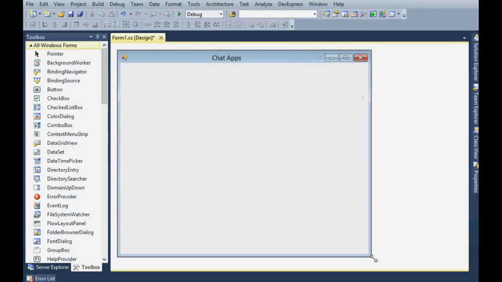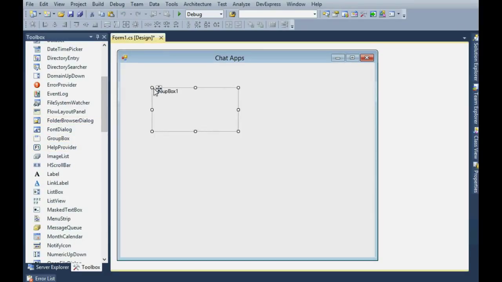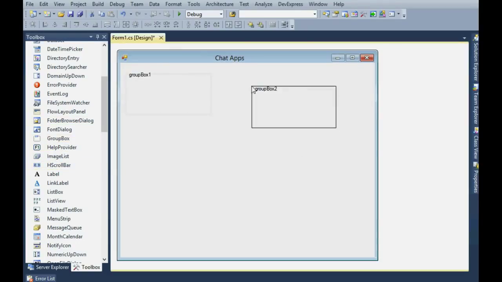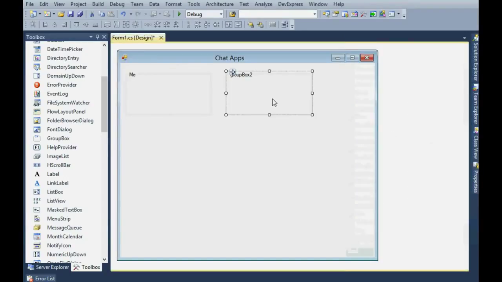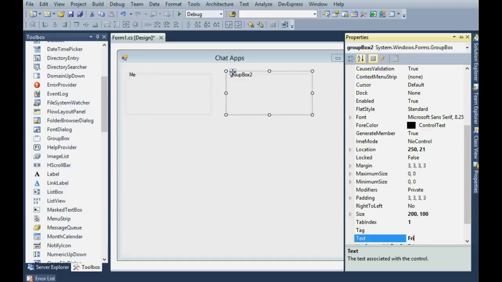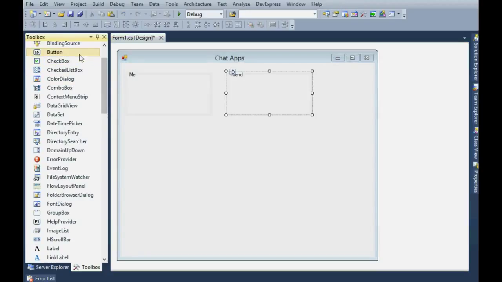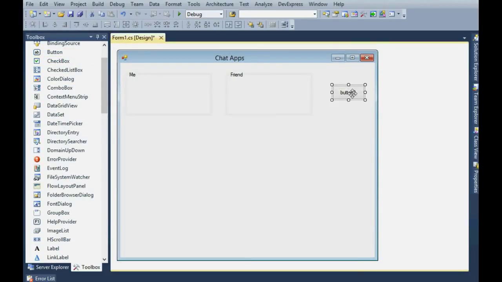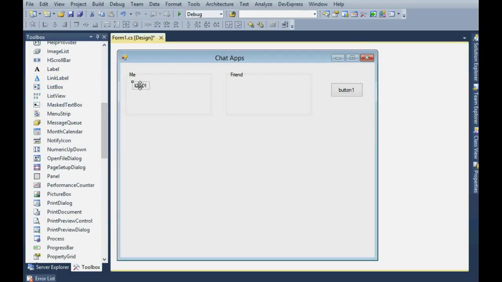I'm just resizing this form. Now I need two group boxes. First one is for me, second group box is for my friend. And I need a button to start this communication.